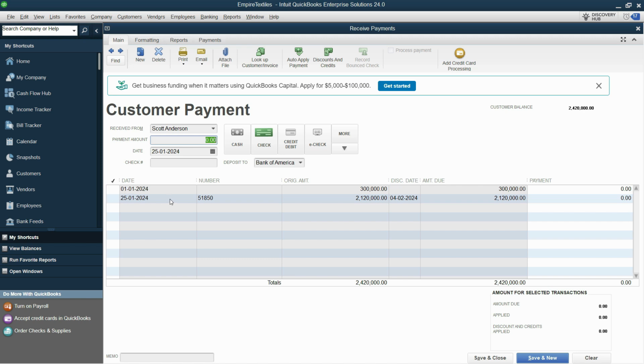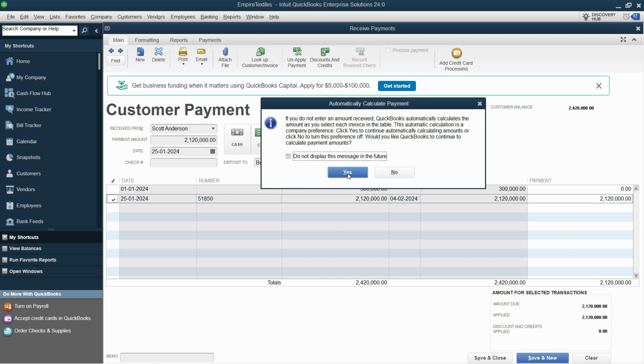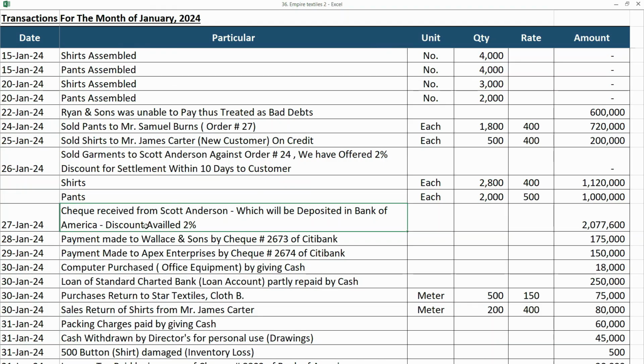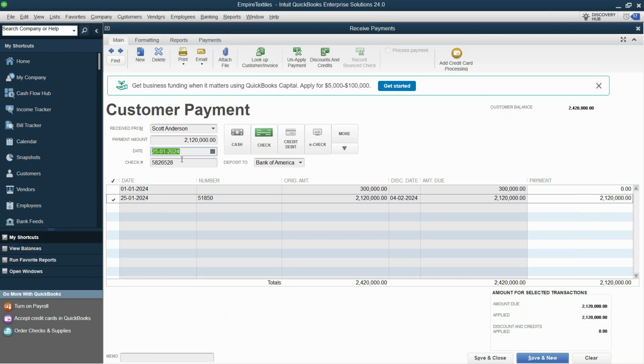Now let's consider that we need to avail the discount against only this invoice, because it also had an opening balance, which let's say they have told us they will settle later, but for this one we want to avail that discount. So click yes, mention the check number, and put the date, which is 27th of January. And now we will apply the discount.